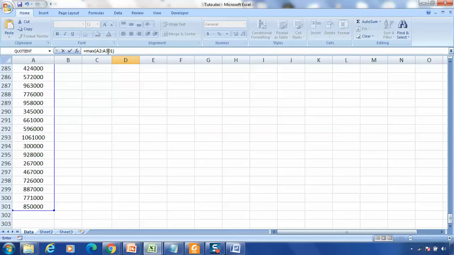So I'm looking for the maximum value of all of these, and when I finish entering the function here, I press enter on my keyboard, and here I get the maximum value. The maximum value is 1,500,000 CFA.